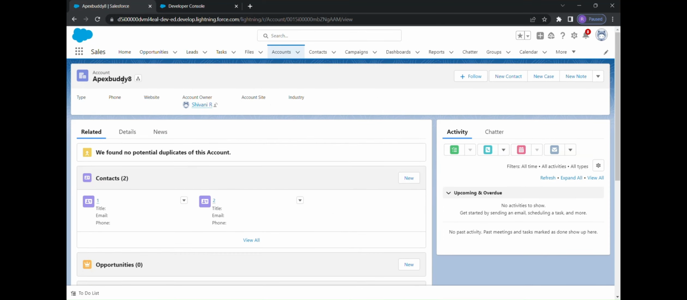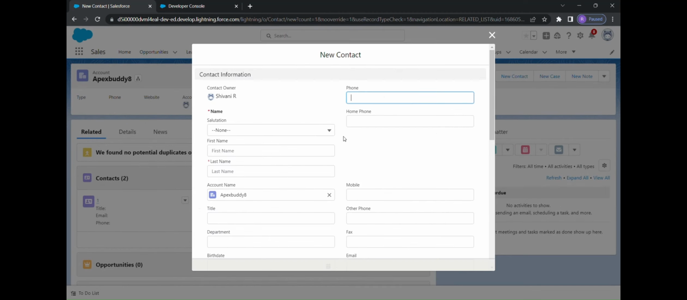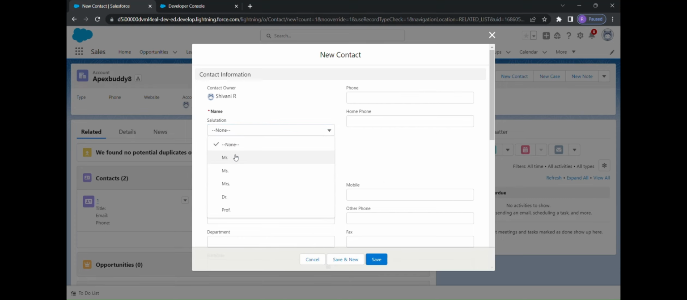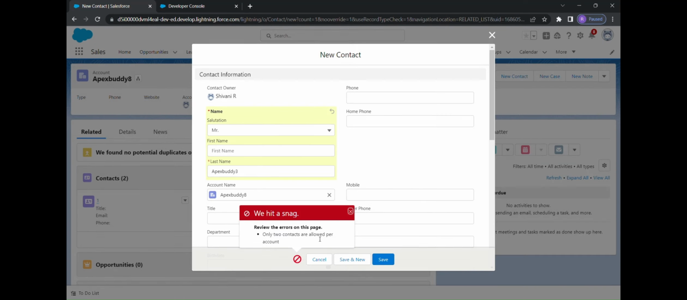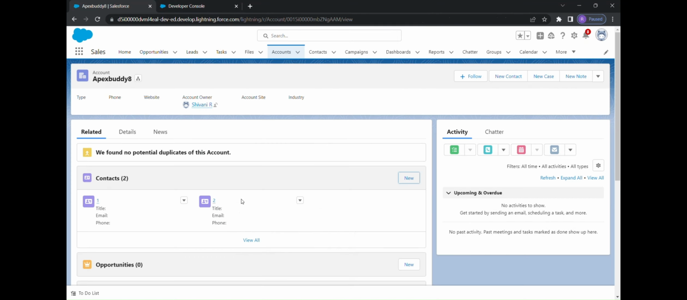And we'll check now. We already have two contacts on the account, right? So let's try to insert a third record. Mr. ApexBuddy third. Okay, I'm going to save this. Yes, we are going to get an error, right? Only two contacts are allowed per account. In this way we have to declare our trigger.